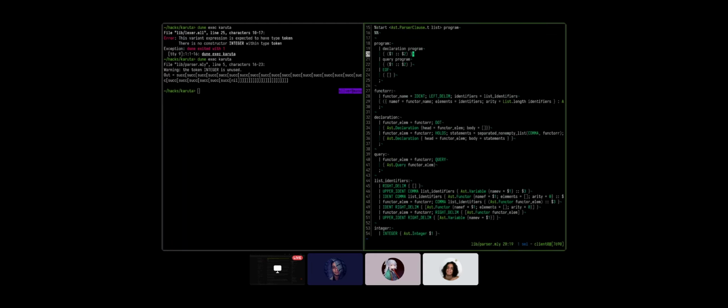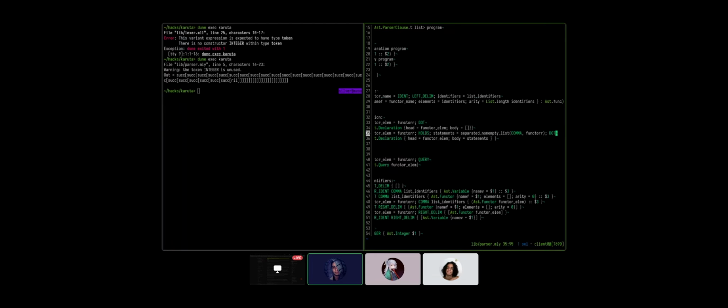How? Because this is a recursive definition, Nathan. A program is either an end of file, or it is a query followed by another program, or it is a declaration followed by another program. Yep. Oh, okay, I see. I'm starting to see. Yeah, I think that numbers should go into the list of identifiers.